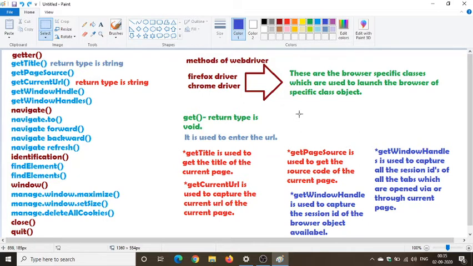Now, discussing getter methods, we'll start with the get method first. The get method's return type is void and it is used to enter the URL. Next we have the get title method. Here the return type is string and get title is used to get the title of the current page.